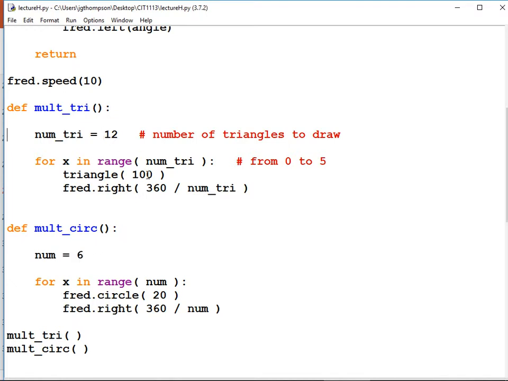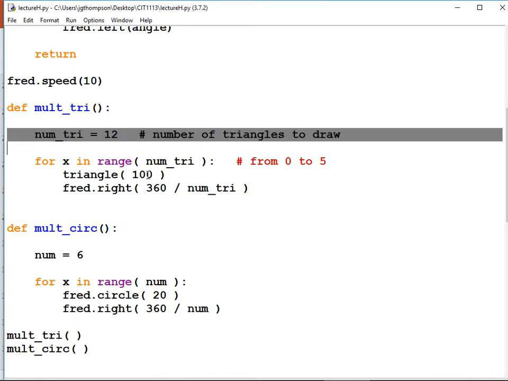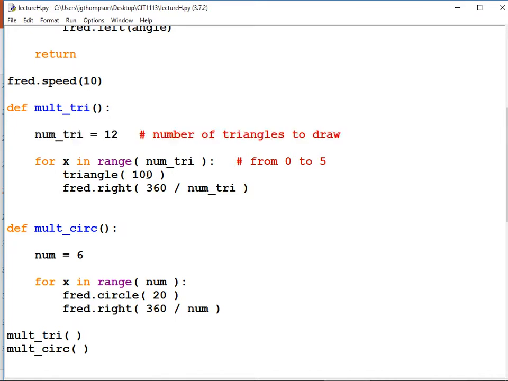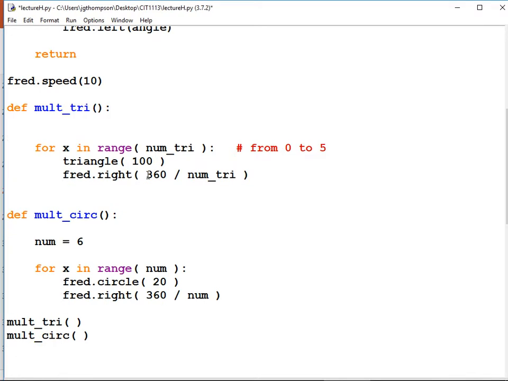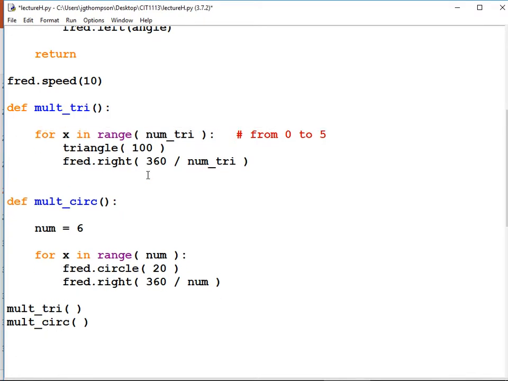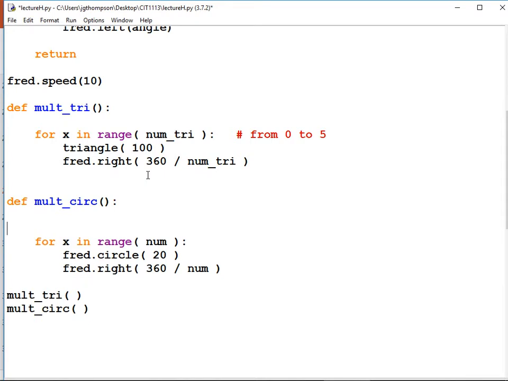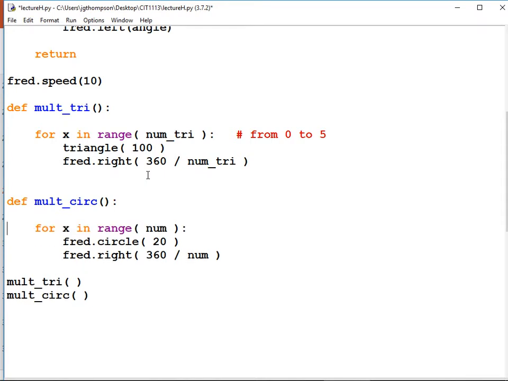So tell you what I'm going to do. Let's delete that line and delete that line entirely. The number of triangles to draw. Delete this line entirely. Num equals 6. Because we're going to define them up at the very top of the code.